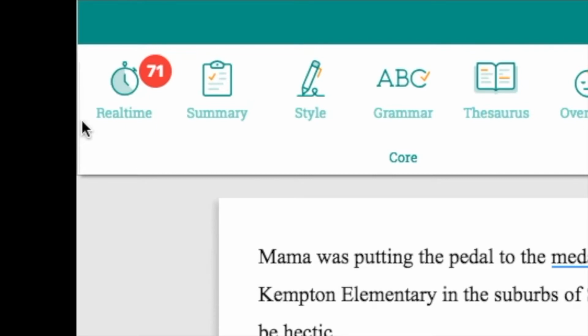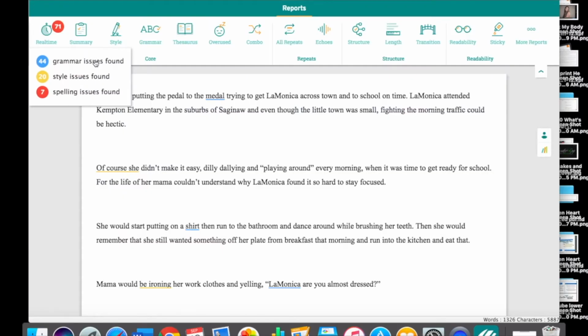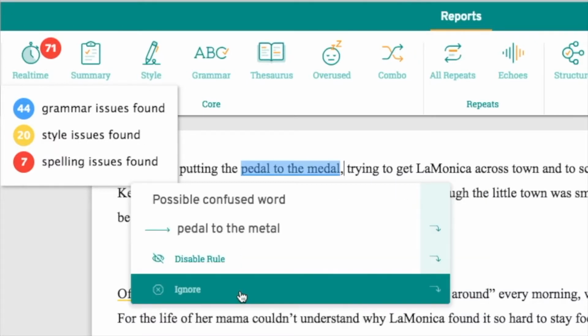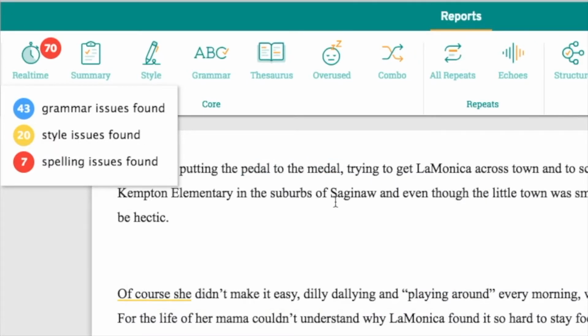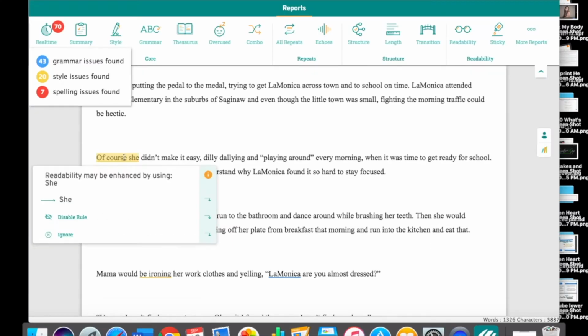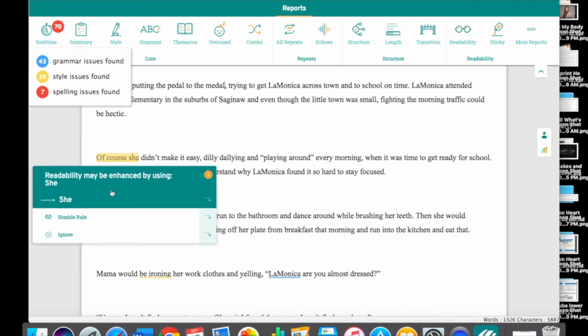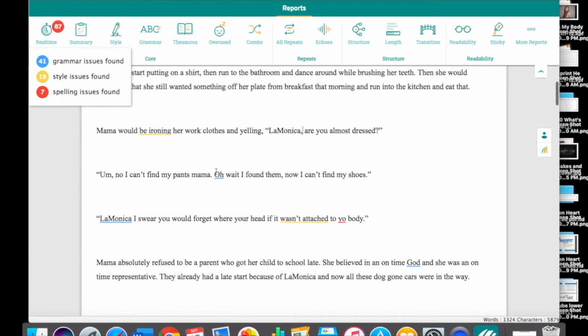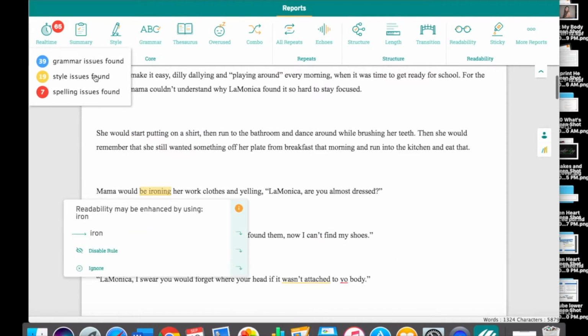All right, so I'm going to get started with the real-time issues. Those are the major issues. So grammar issues found. It's going to let you know, basically, you're missing a comma. And you have the choice on if you want to ignore an issue that they find. And it's going to highlight everything based on the color of what the issue is. So I'm just going to change a few of these. So that's grammar. Then style issues.